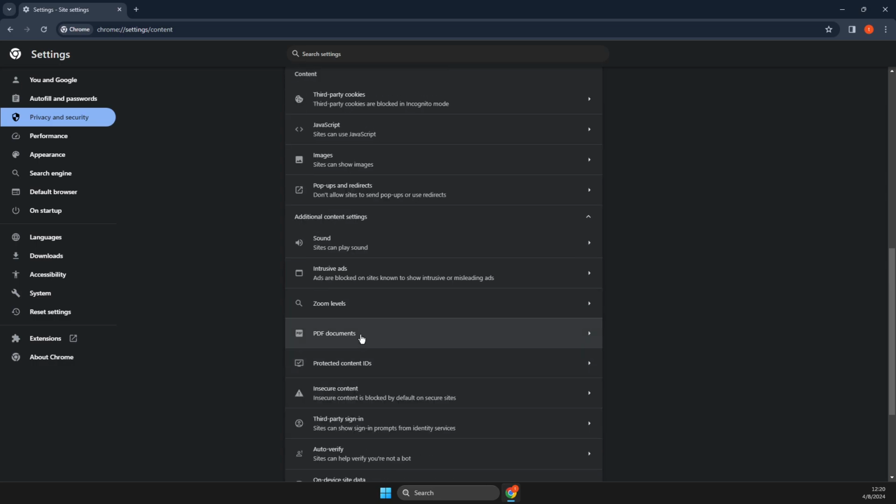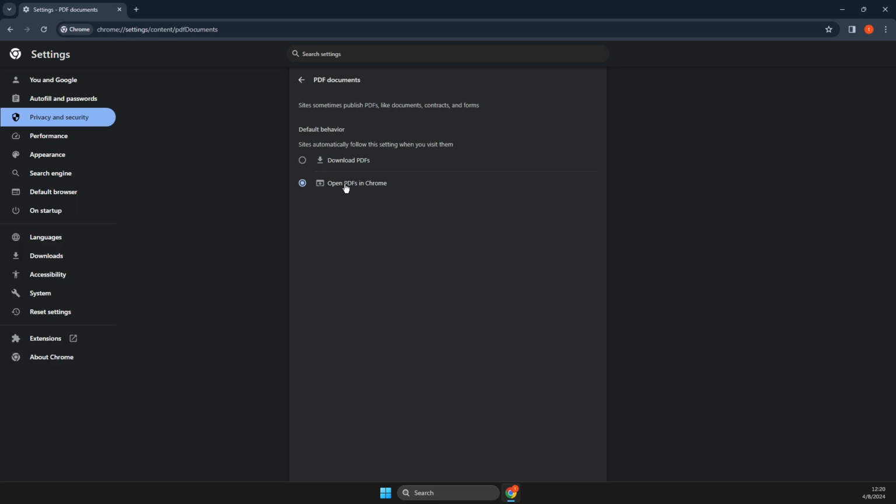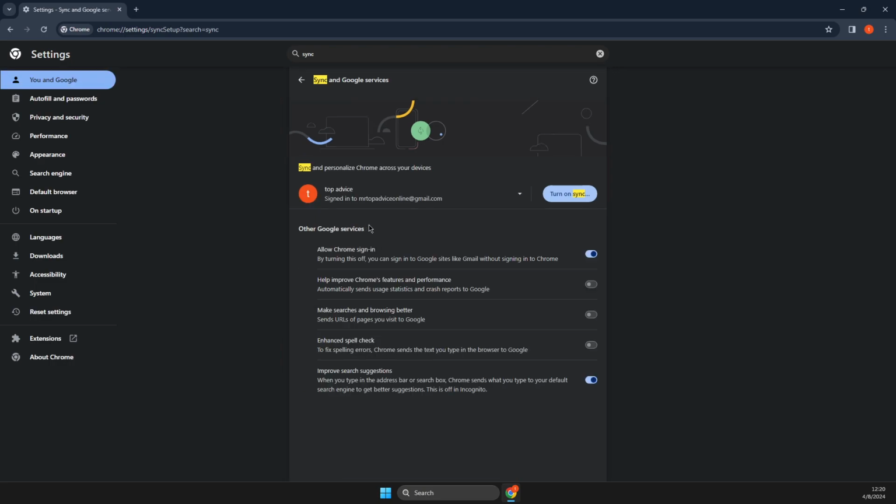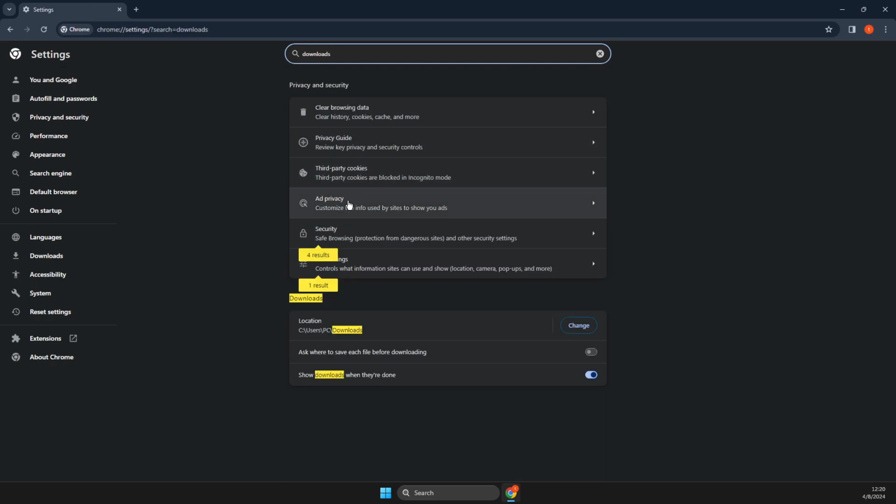Then look for PDF documents and make sure open PDFs in Chrome is selected here, right? Then on search, you need to write sync, then select sync and Google services. Then make sure that this option is disabled here, right?